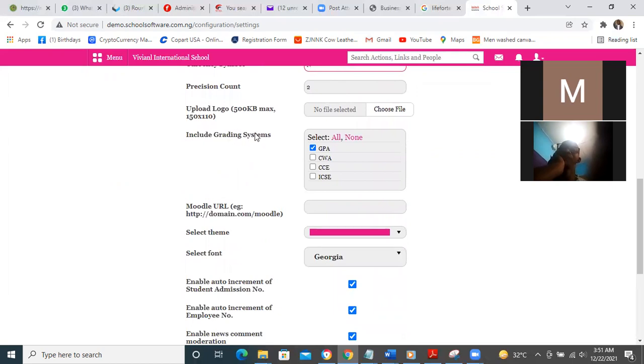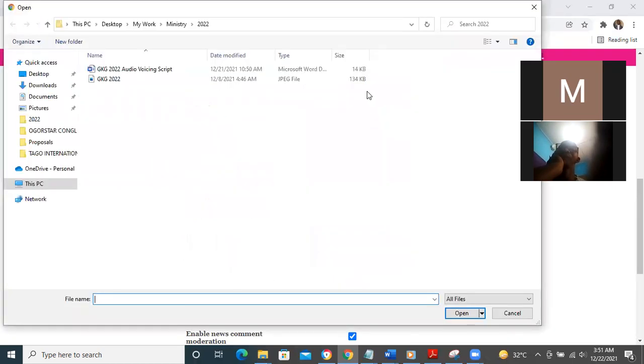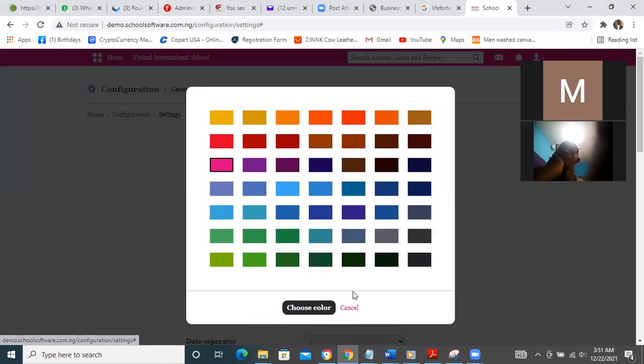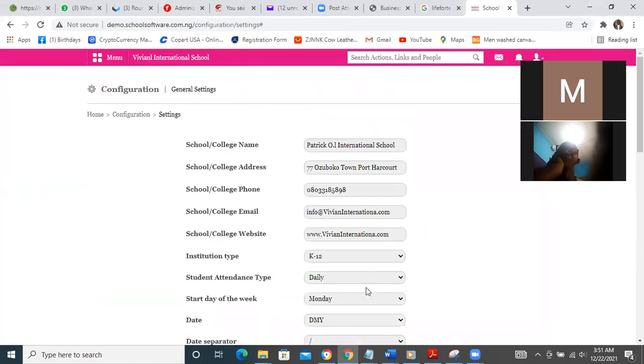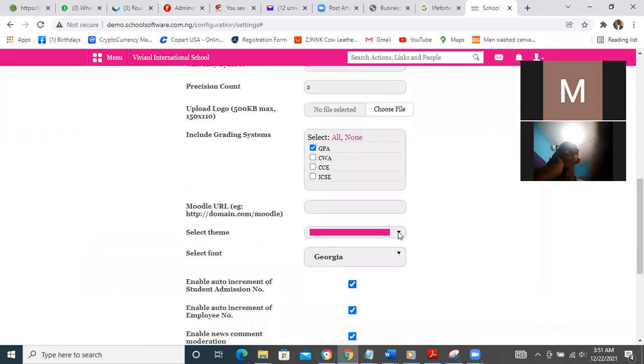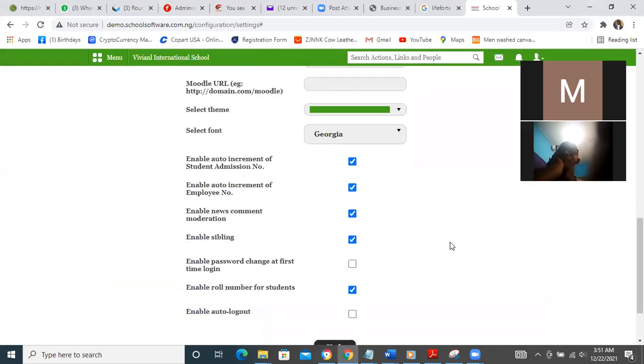Include logo, the school logo you use here to replace it. So if you attach any logo here, it will now reflect on every other thing you have been doing in this application. You can choose the school color. There are more colors that you can lay hands on here. Okay, let me just change the one we are seeing here now. Let me change it to maybe something of this nature.